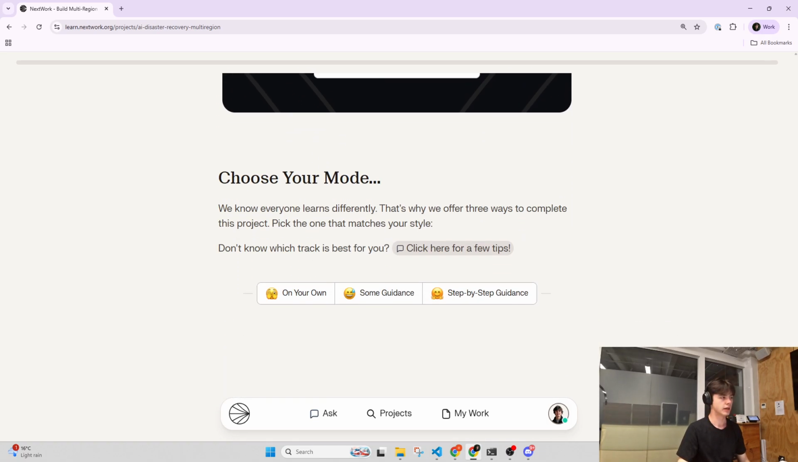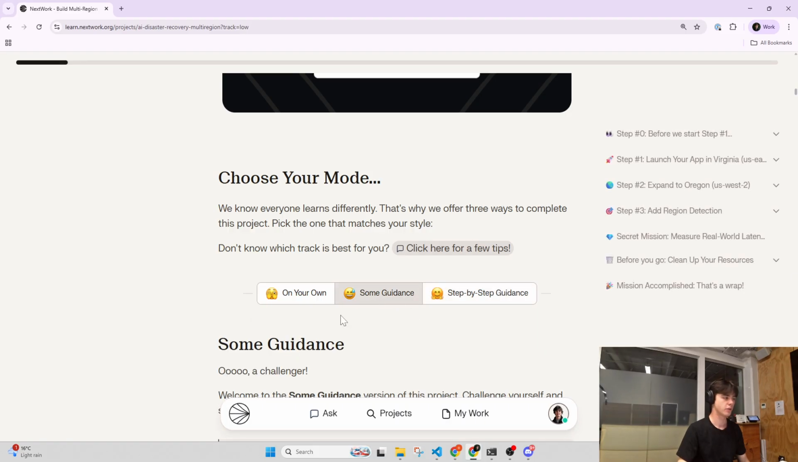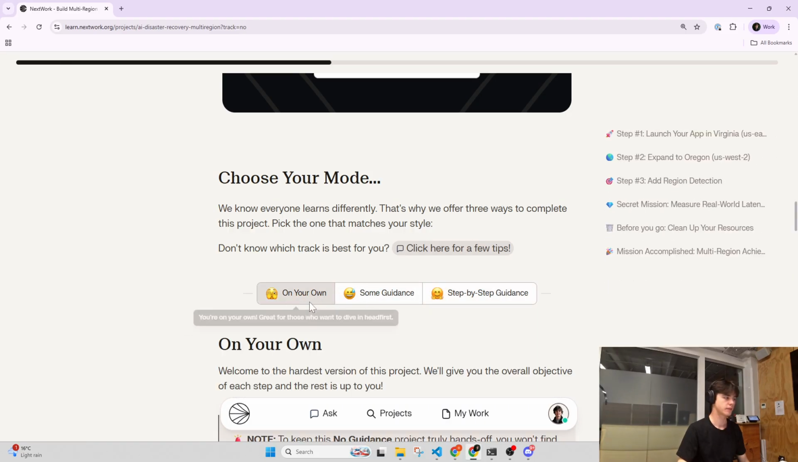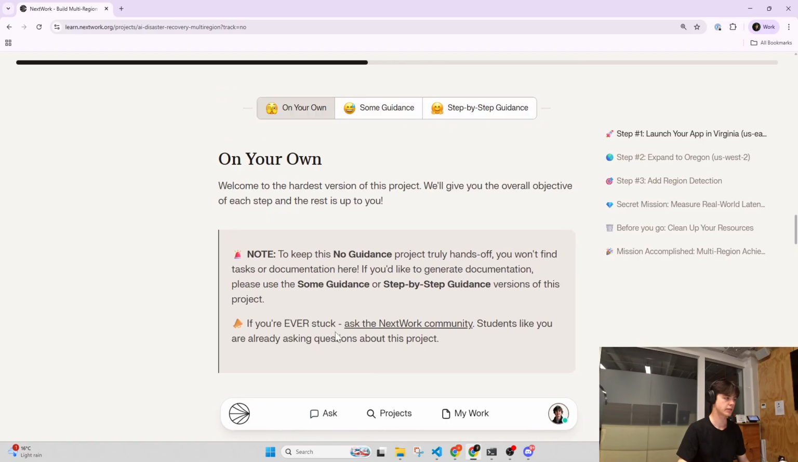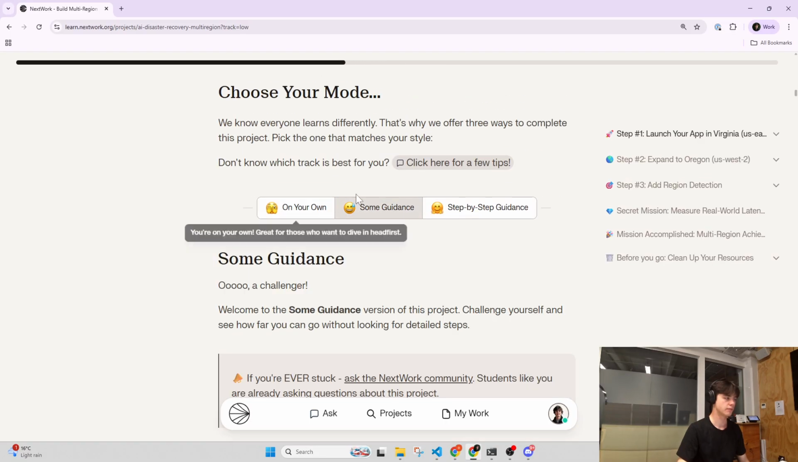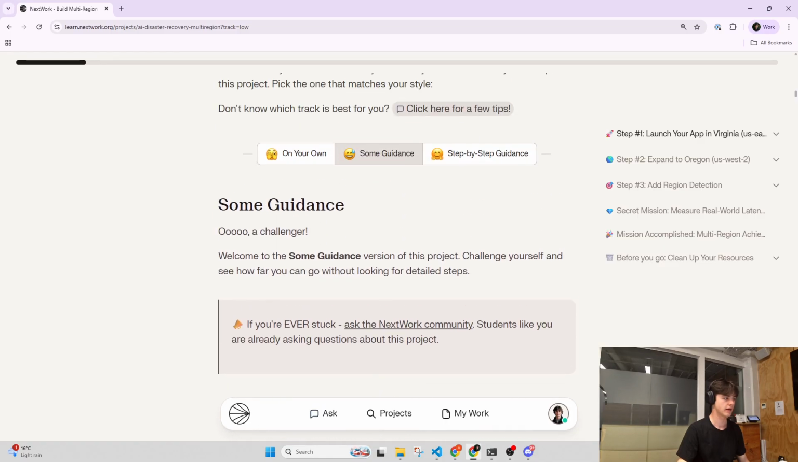Choose your mode. We offer 3 different modes. I'm going to go through high guidance, step-by-step guidance, but you're very welcome to go through either low, which has more of an outline, or the other mode, which has just the explanation steps.